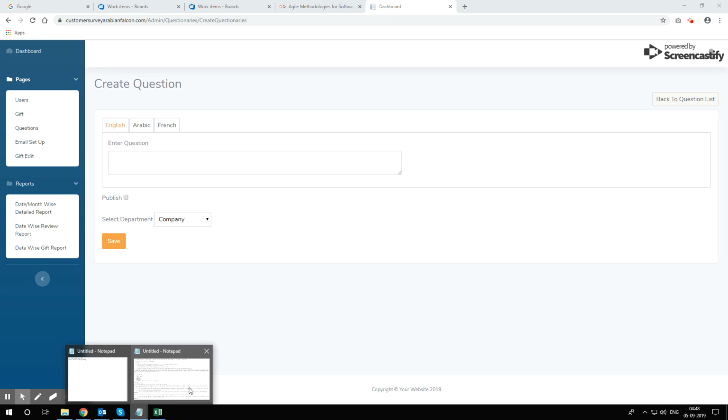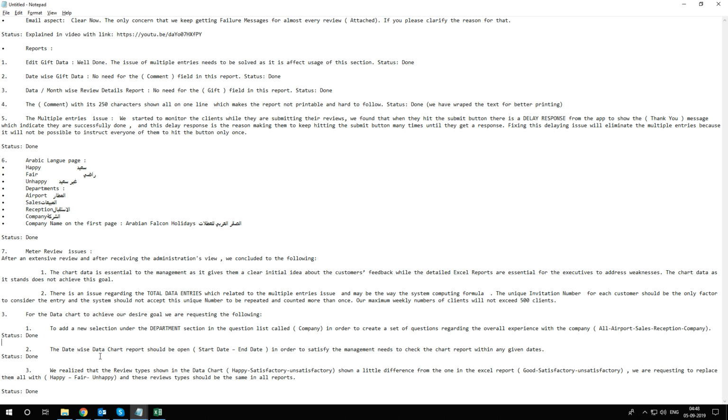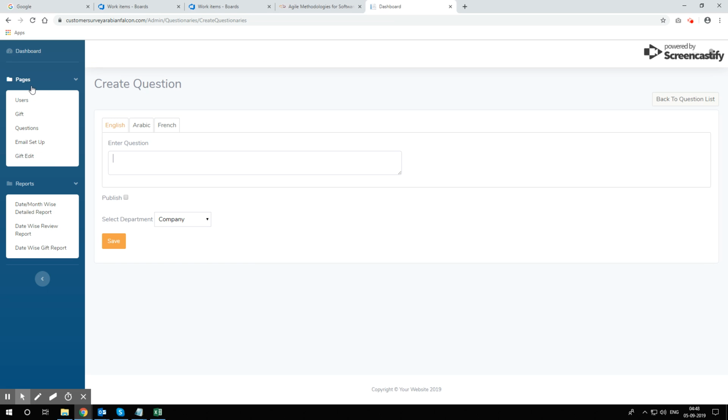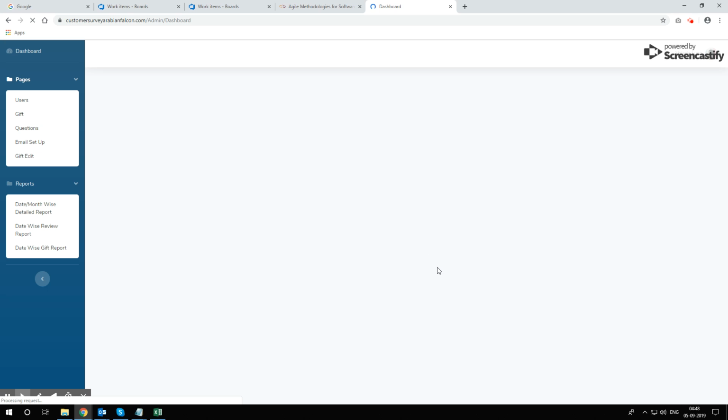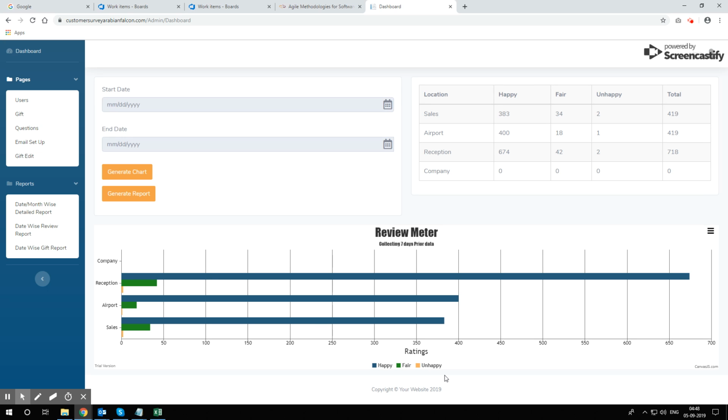Then the database data chart should be open, with start date and end date, in order to satisfy the management's need to check the report date. We have shown that already to you. We realize that the review type is shown in the data chart, and this is already done. I'll show you again on the dashboard. The three aspects are as follows: happy, fair, unhappy. That is shown, and the grid is also shown over here. The to date and the from date, then generate chart.